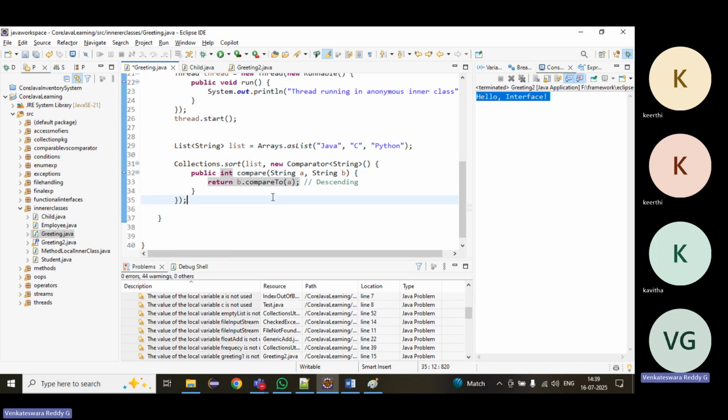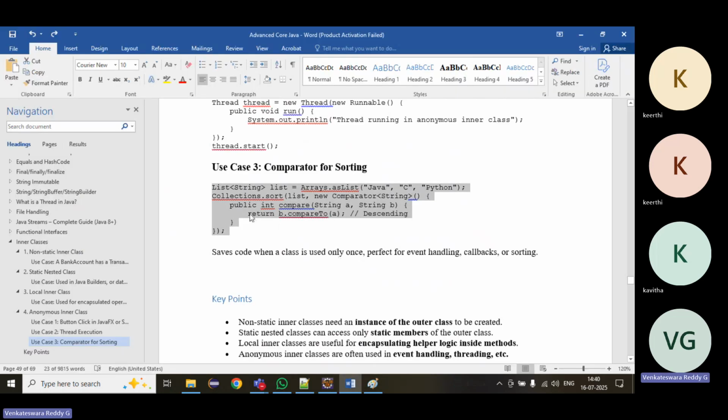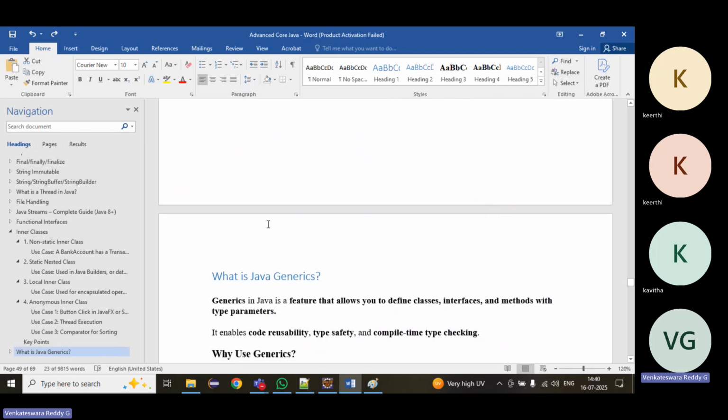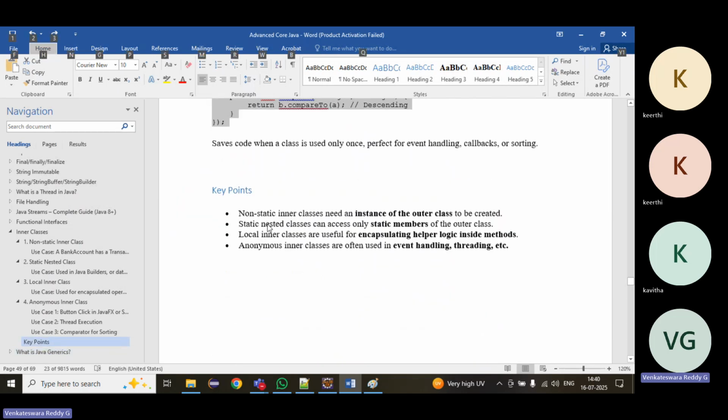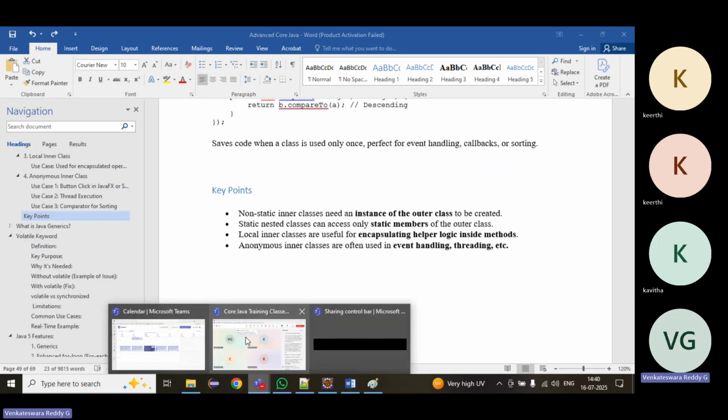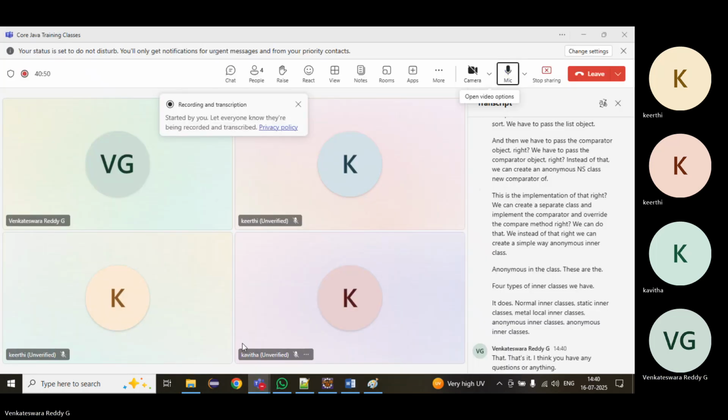These are the four types of inner classes we have: normal inner classes, static inner classes, method local inner classes, anonymous inner classes. That's it. I think, do you have any questions or anything?